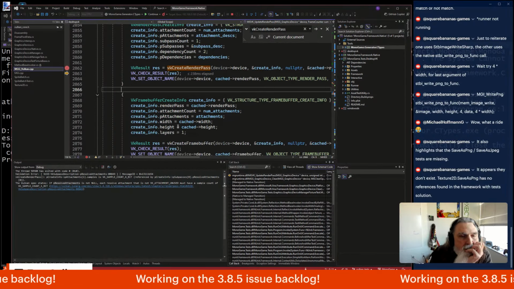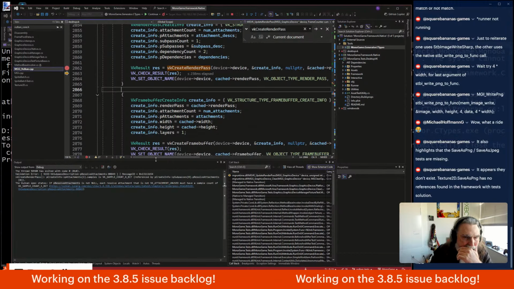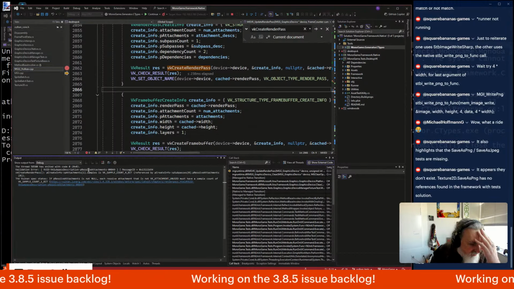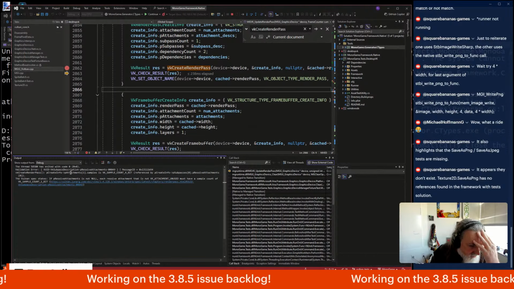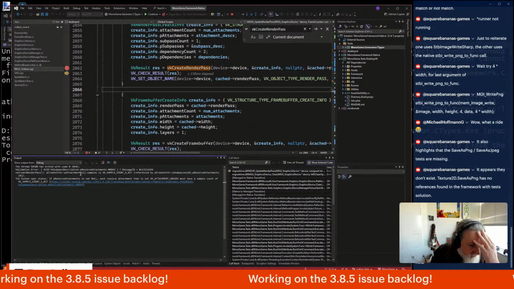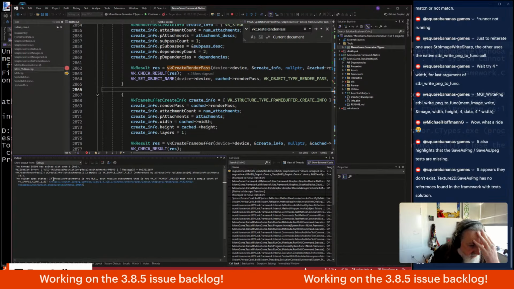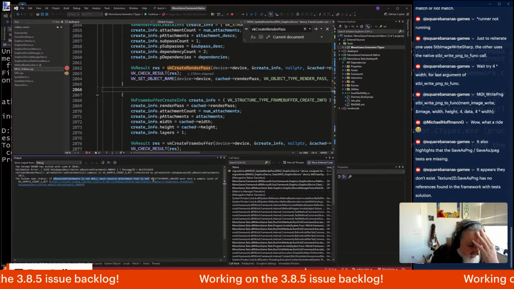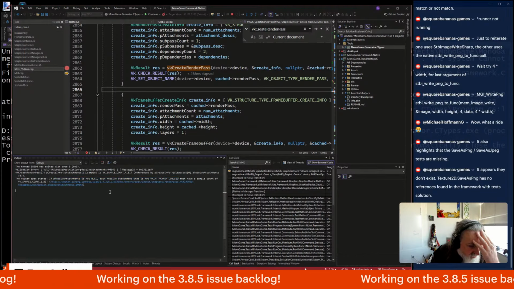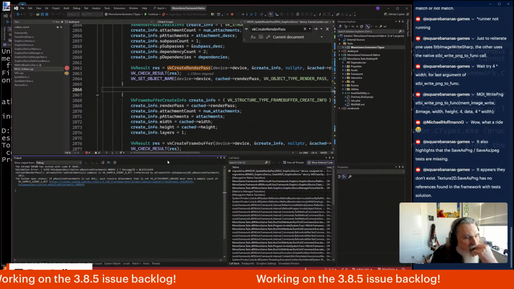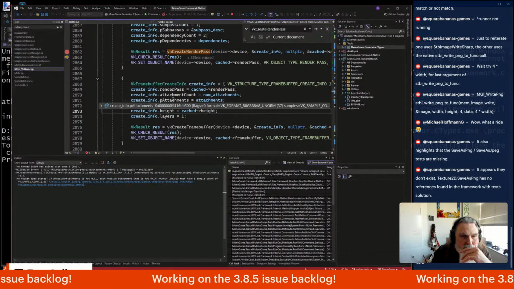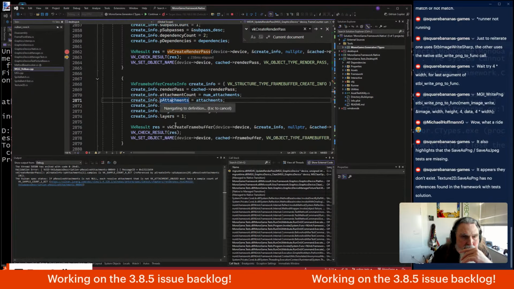Crap. I might actually have to call it a day on this, because this might be a much longer dig and I can't spend this much time. If attachment samples is 4-bit reference. Not P resolve attachments. Is that in here?